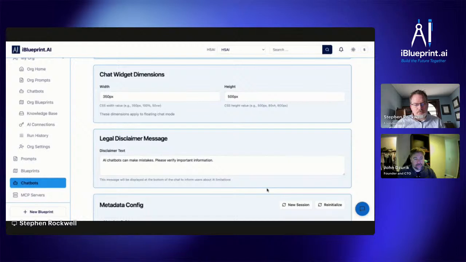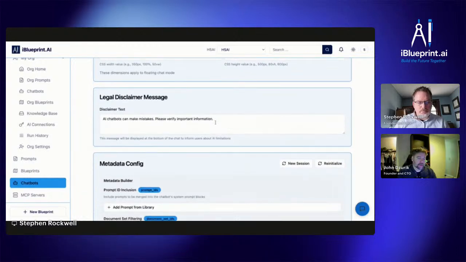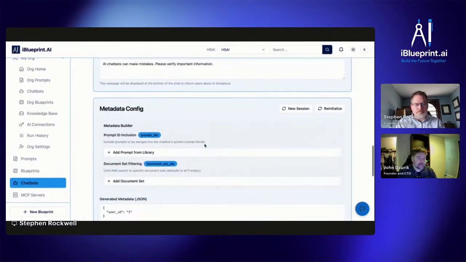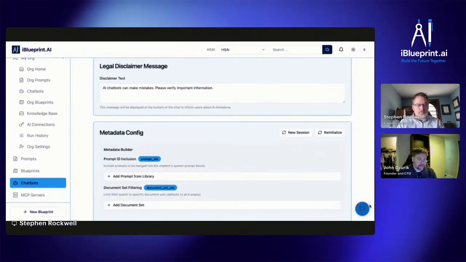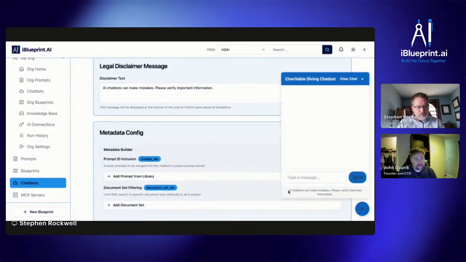You can also put a legal disclaimer on there, because AI chatbots do hallucinate, and you want to make sure that your users know that while this can be extremely helpful, it can make mistakes, and we need to make sure that they're aware of that.